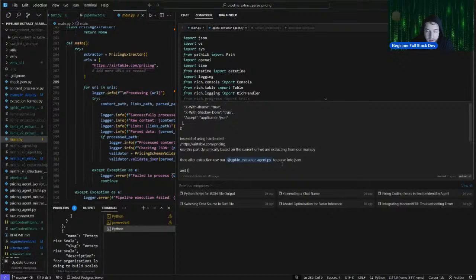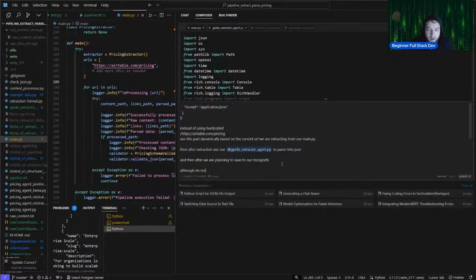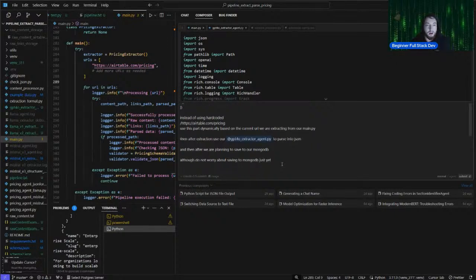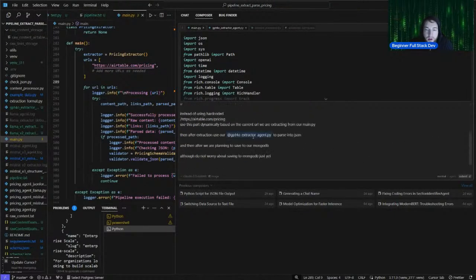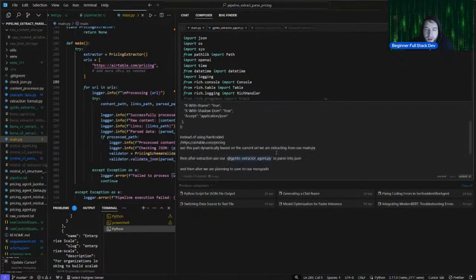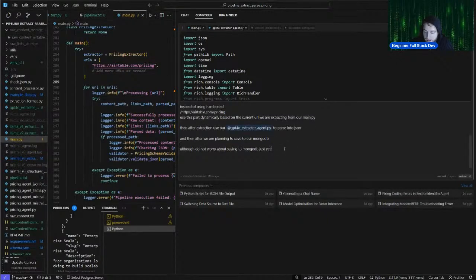And then after, we are planning to save to our MongoDB. Although, do not worry about saving to MongoDB just yet, because we need to make sure this all works, right? So I think it's good enough. Prompt over here. Yeah, this should be good.